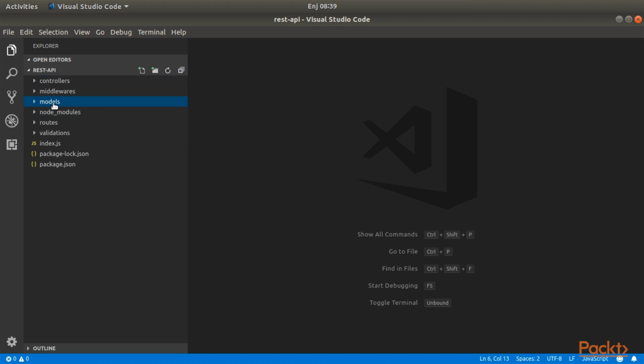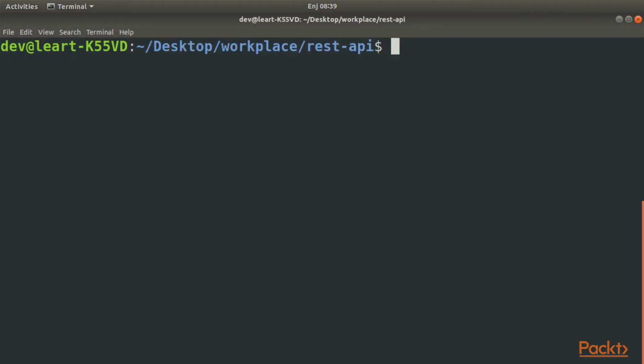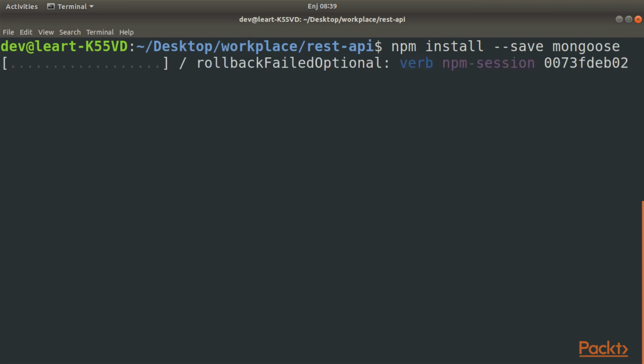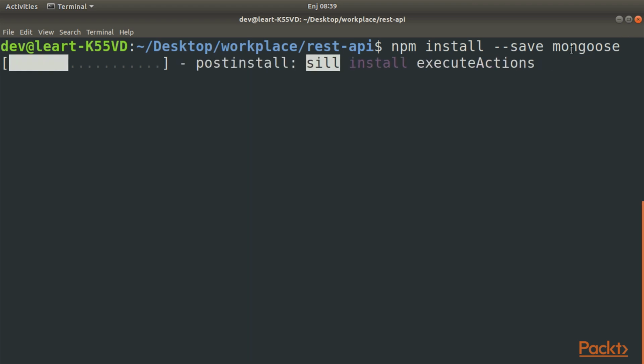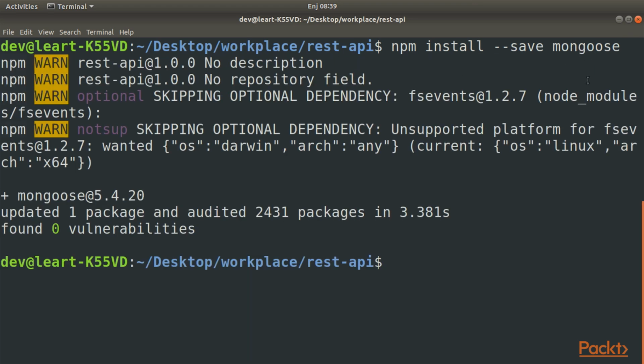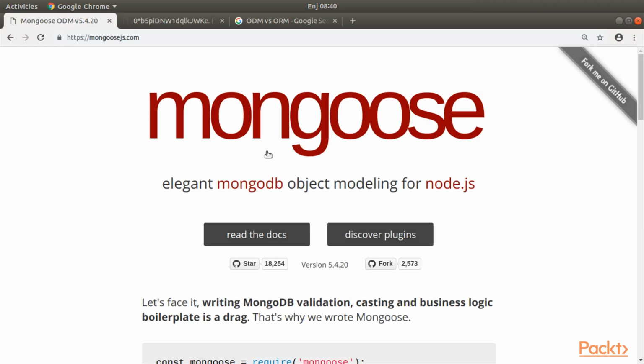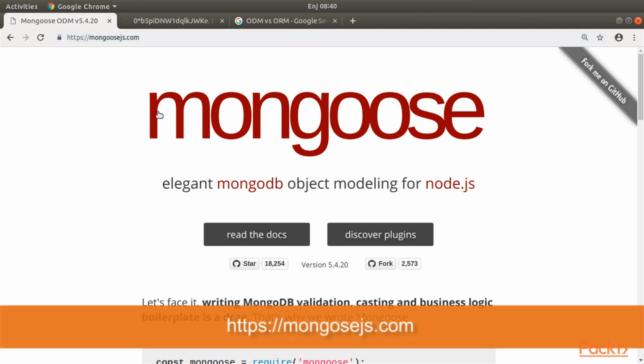So before going any further, I have to install something. So let's go into our terminal. I'm already inside the folder of our project, and I'll type npm install --save mongoose. And mongoose is the library that will enable us to connect to our MongoDB database. So let's dive into the Chrome browser, and here I have the documentation for mongoose, and it is at mongoosejs.com.